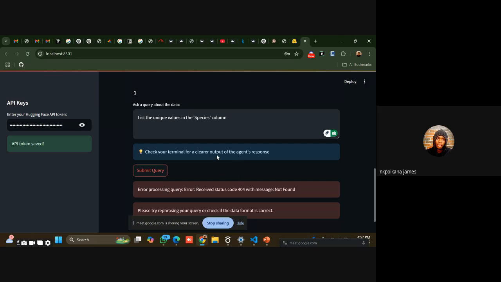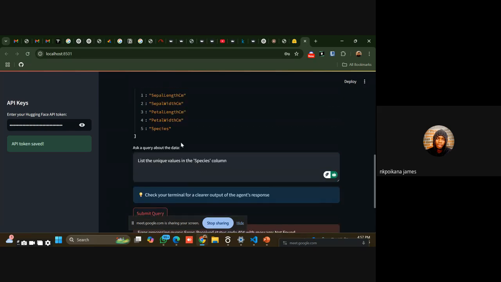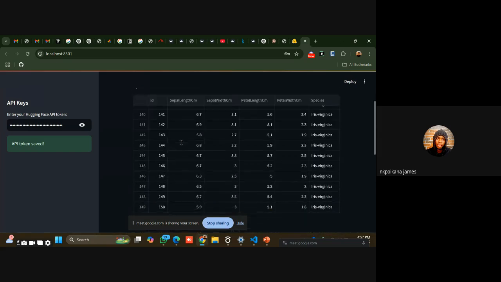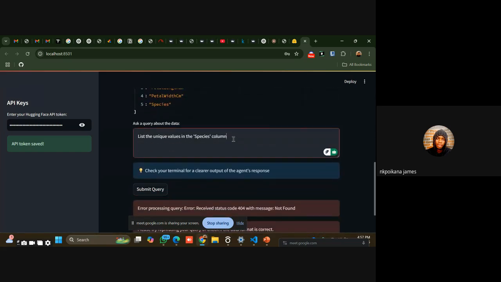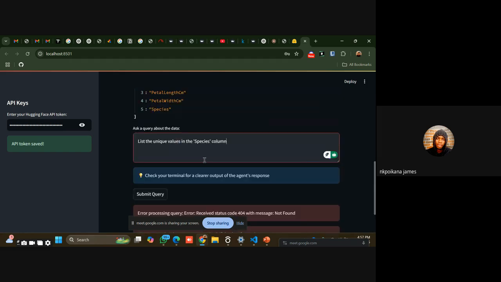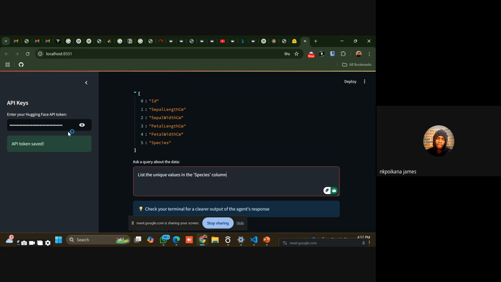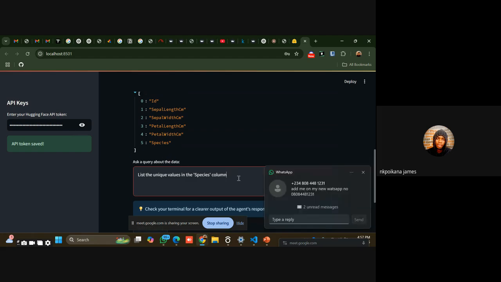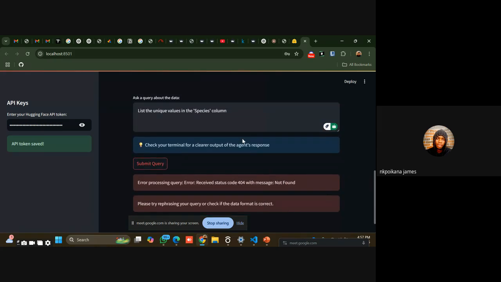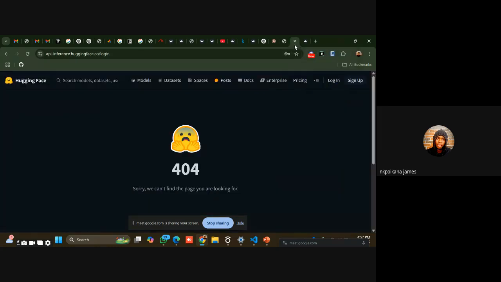At this point, this is where you're asking questions about the dataset. Then the model will have to return a response to your query. I don't know why, I think the issue is coming from the API. I can't retrieve my own API. I should have used my API.